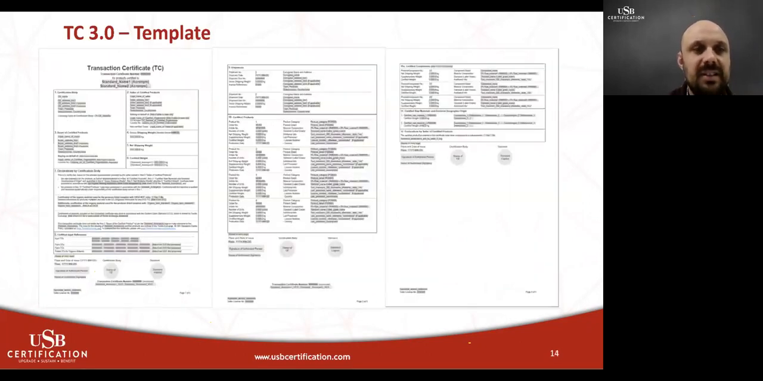What you see is the new template of the transaction certificates, and it comes in 3 parts.